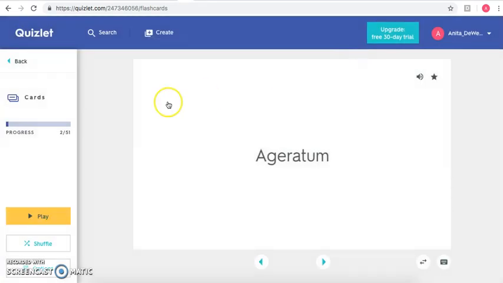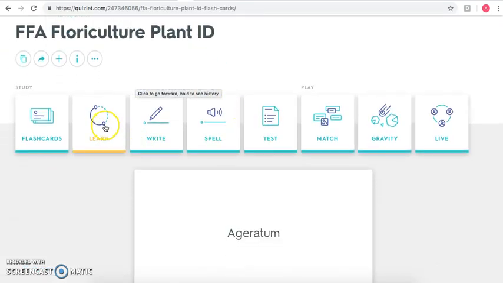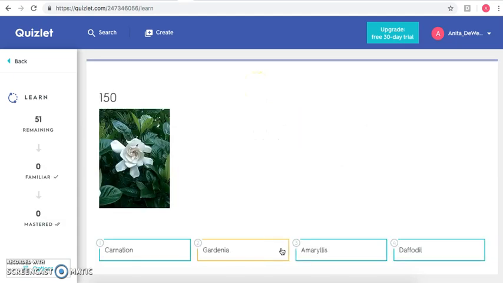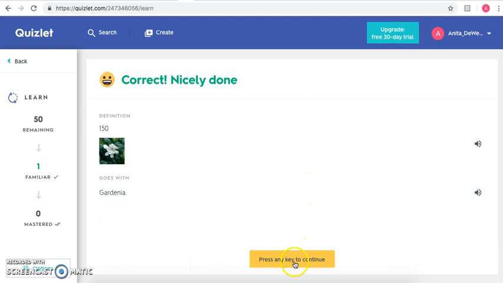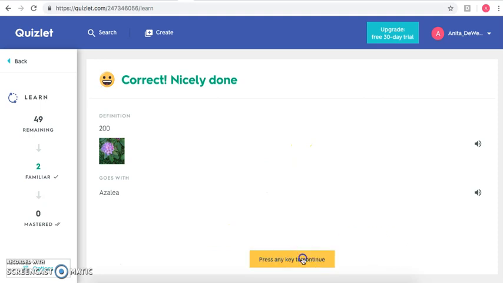One of the neat things that I like about Quizlet is it gives them a variety of ways to do it if they want to learn them. So answer every term correctly twice to finish. Once they've mastered it, then it tells you it's correct. But you're going to have to do it more than once for your mastery.